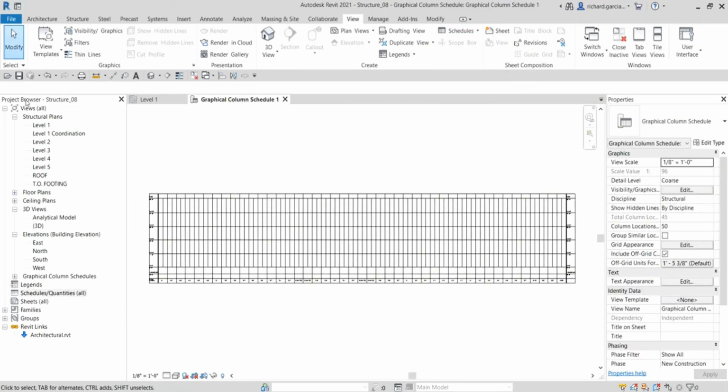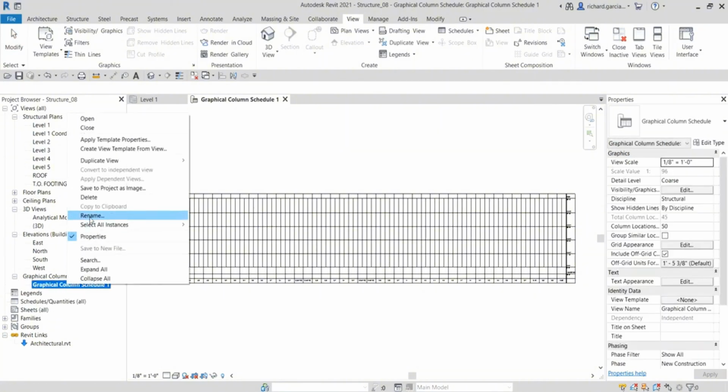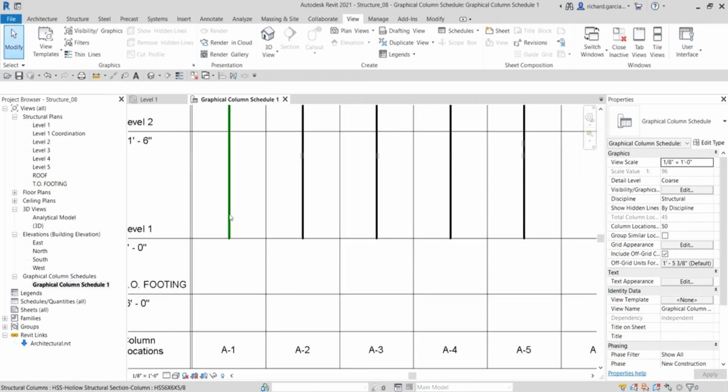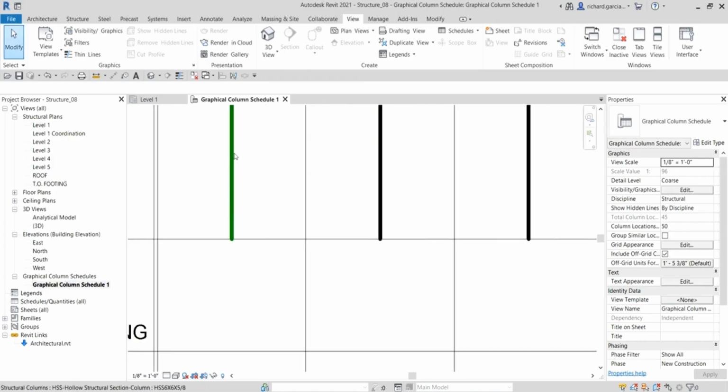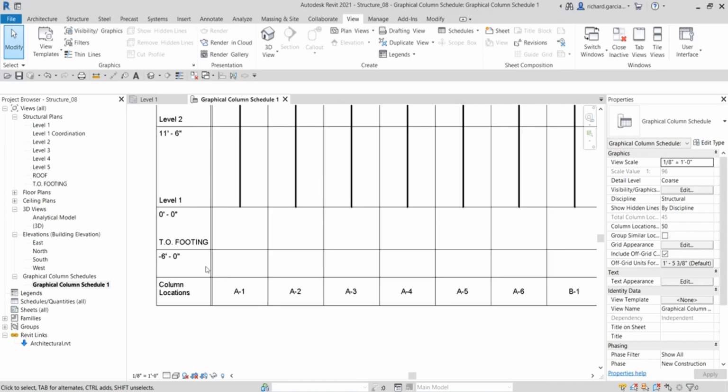So it's now added here in our project browser, the graphical column schedule. If you click that, there's your schedule. Of course, you can still right-click that, and if you want, you can rename your column schedule. So let us zoom in here. Let's have a look around. So as you can see, there's our column. Right now, the representation of our column here is just a single line. Okay, so the columns that we have here behave like our real columns in our model. Okay, so that's why it is being affected by our detail level here.